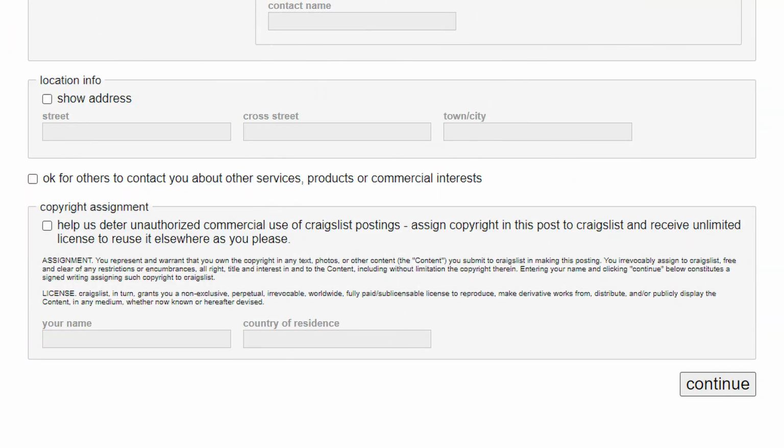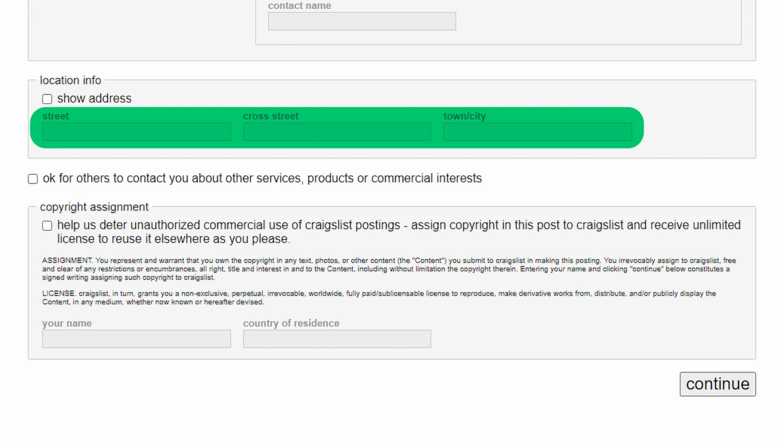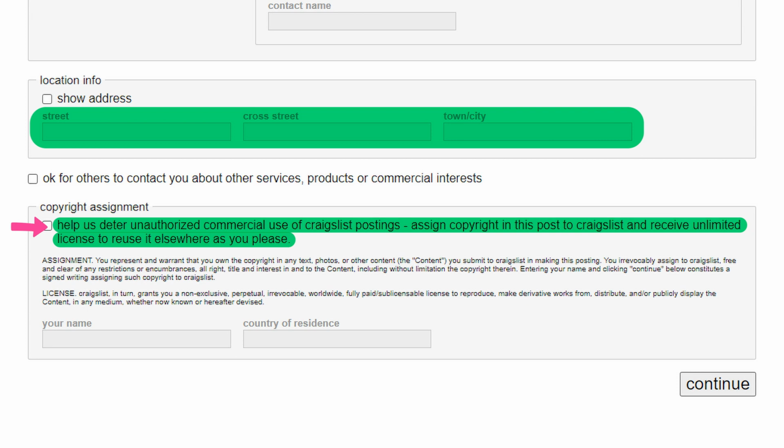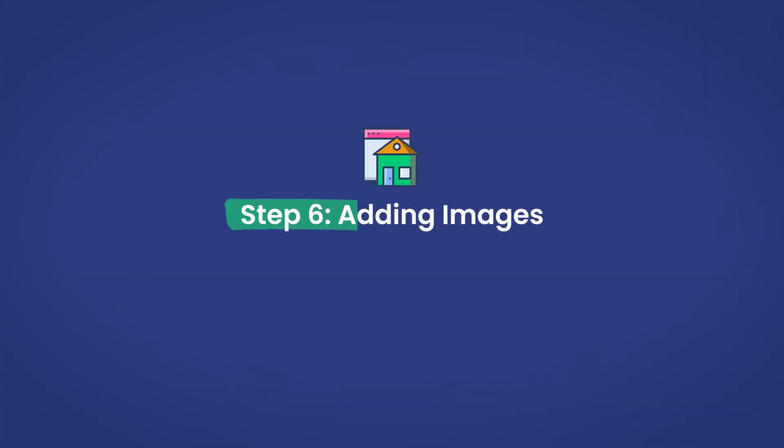The rest of the form is just confirmation of the location info of the property and assigning copyright to the property. The copyright assignment just confirms that the listing is solely your original content and others can be punished for using it. And our last step, step 6, adding images.